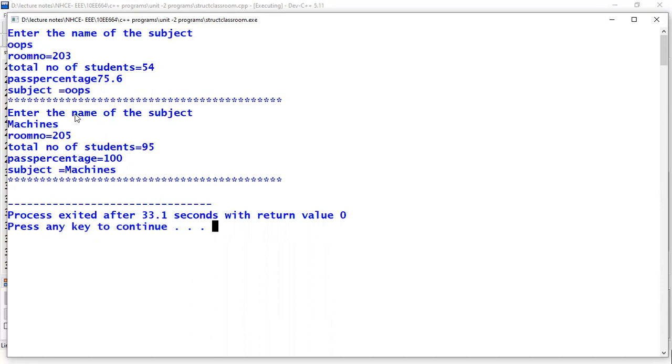Understand? So by using different structures, we can specify different values for the members of a structure. If we look into it, this structure accepts integer, floating and character. Similarly, this structure also accepts the integer, floating value and character value.